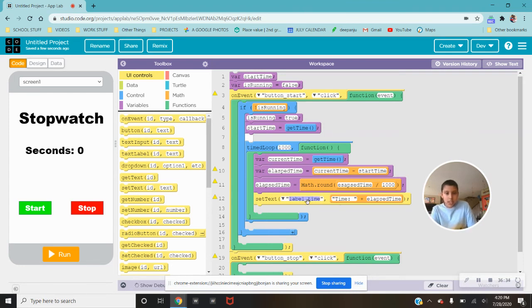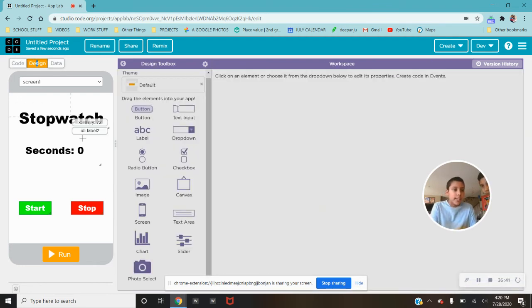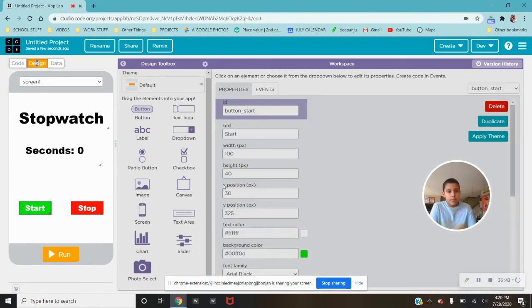Oh, for this label time? No. You see this button start? I messed up again. In button start, you also have to copy paste, or else it won't work.